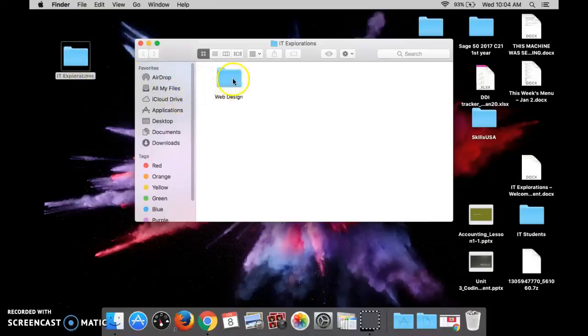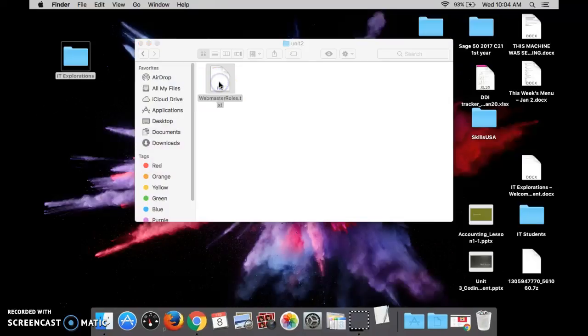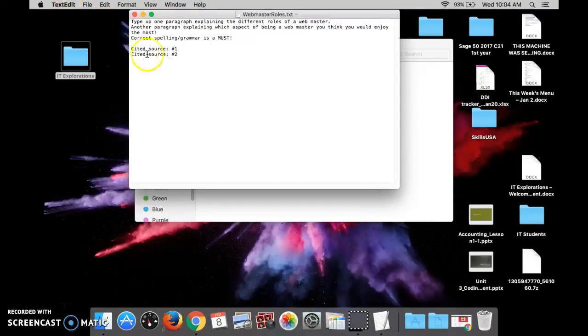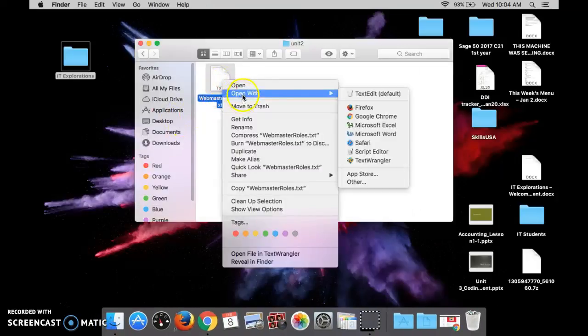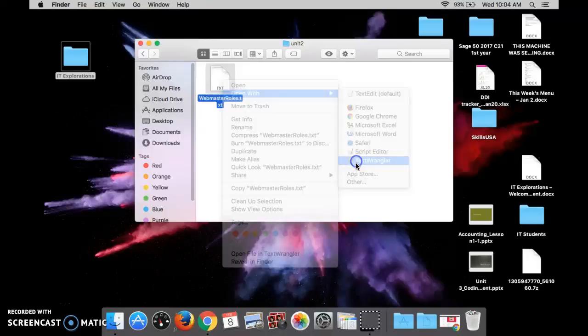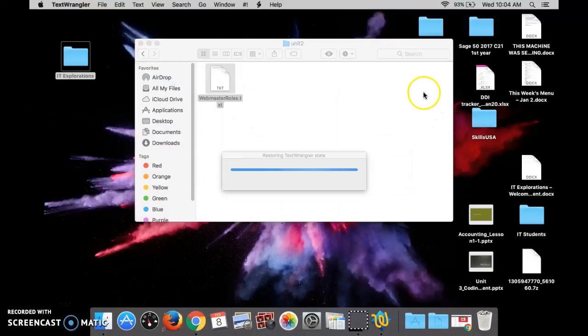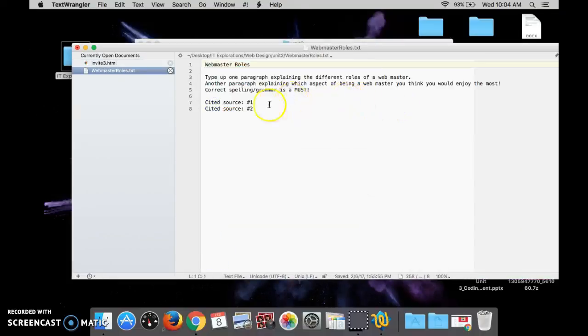I'm going in my IT Explorations folder, inside my web design folder, inside Unit 2, which is where you should have it saved, and you'll notice our Webmaster Roles text document. If we were to just double click on that and try to open it up, it defaults to this TextEdit program, which we don't want to use. So go ahead and Apple Q, quit that, and then right click on that file and open it up in Text Wrangler. That's the program we want to keep using for our HTML code.